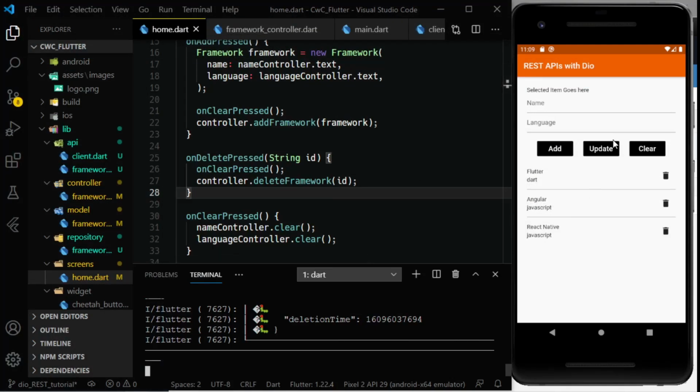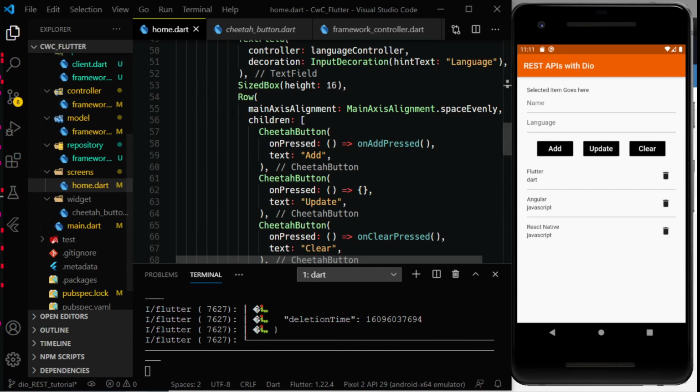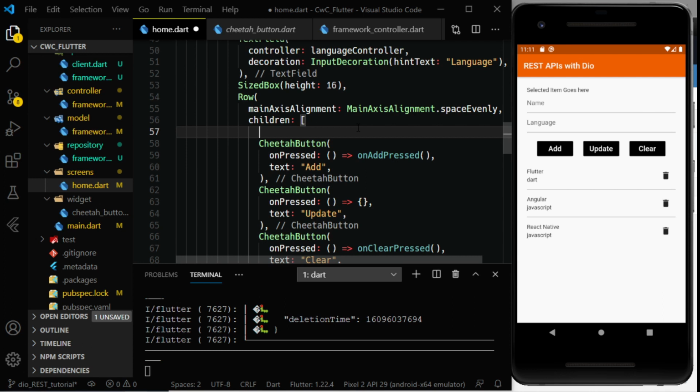Okay, so we have the add done, we have the delete done. The final thing to work on would be the update. For this, I want to change the UI a little bit too. The user needs to be aware of whether they are adding a new item or updating an existing item. So I want to disable the add button if they want to update an existing framework, and I want to disable the update button if they want to add a new framework. I want to wrap our buttons in a GetBuilder now, because I want to know if we have a selected framework or not. You'll see how this fits together in a bit.